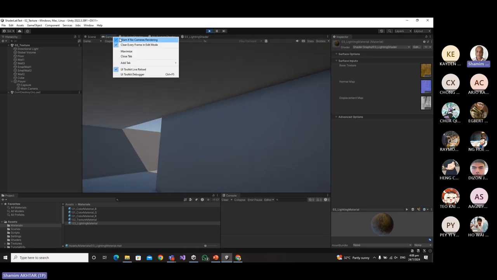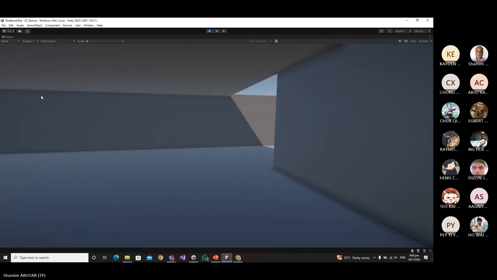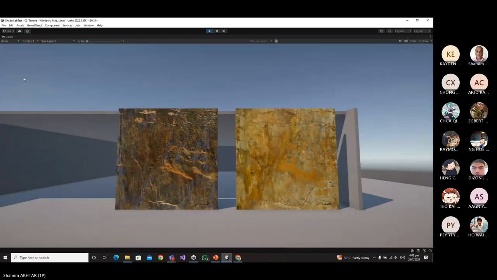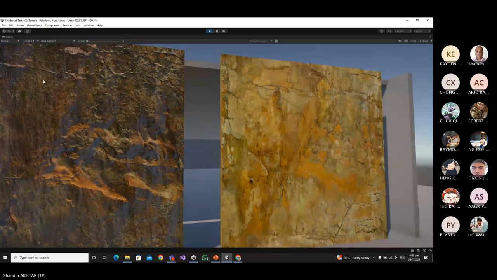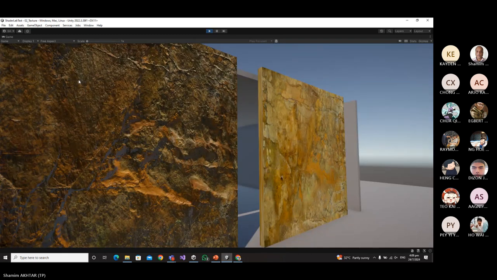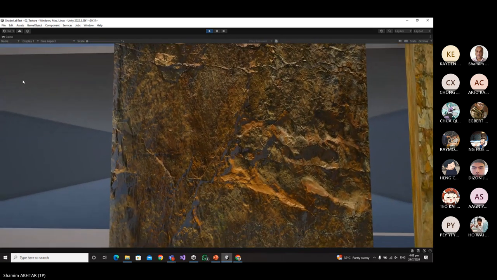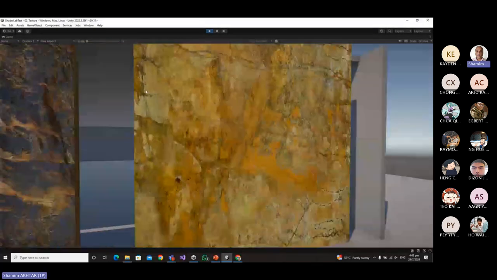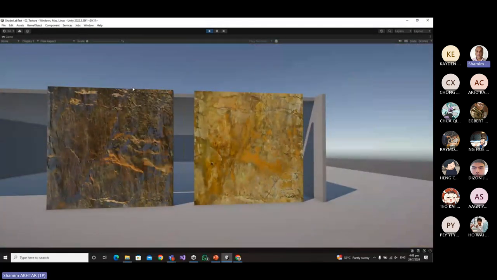Okay, I'll maximize it. Then let's go and see. There. Okay. Look at this lit and unlit, the difference between the lit and unlit. You can see the lit.